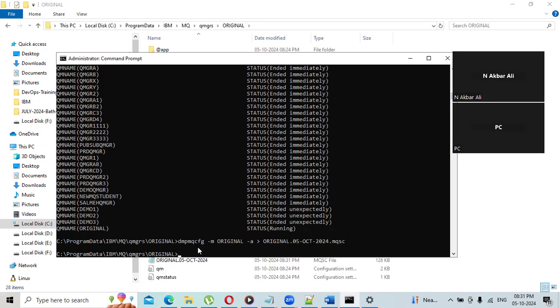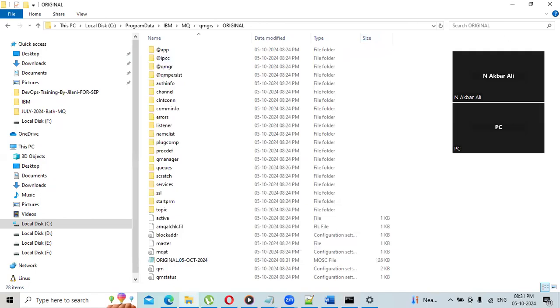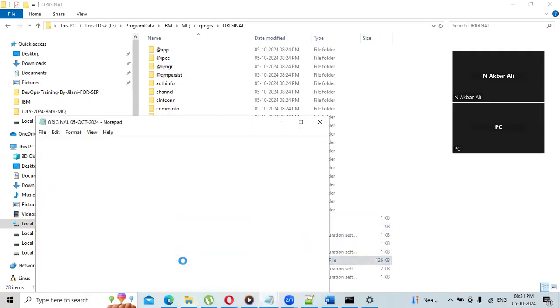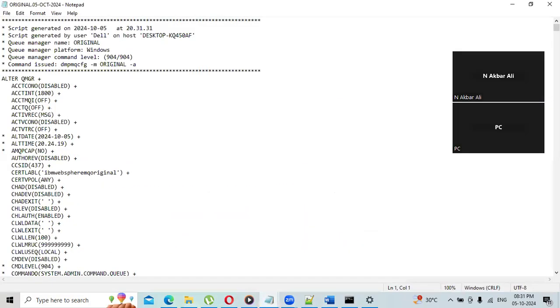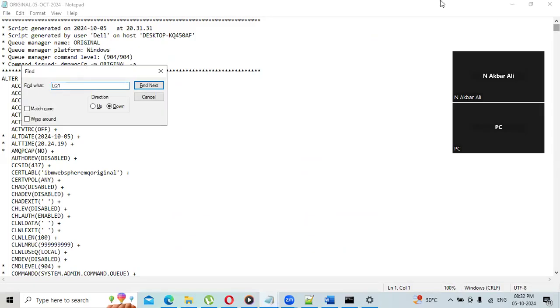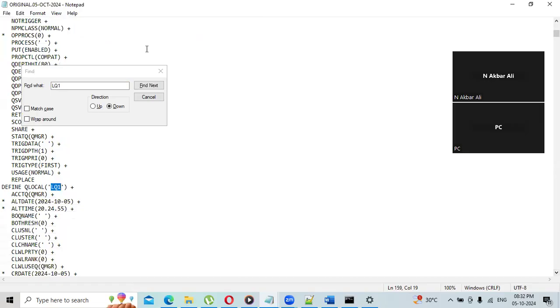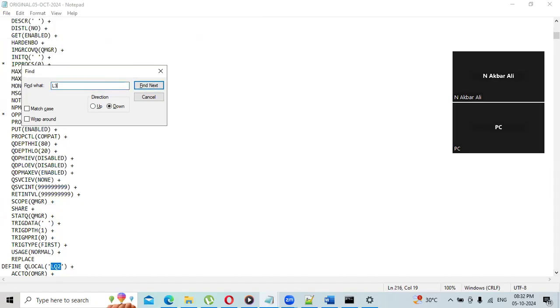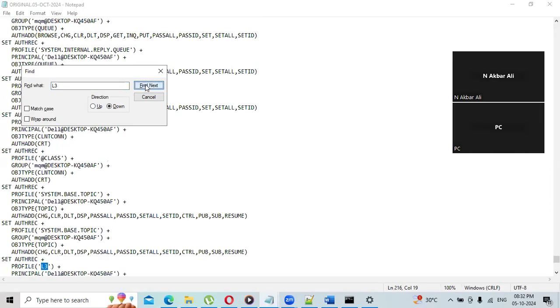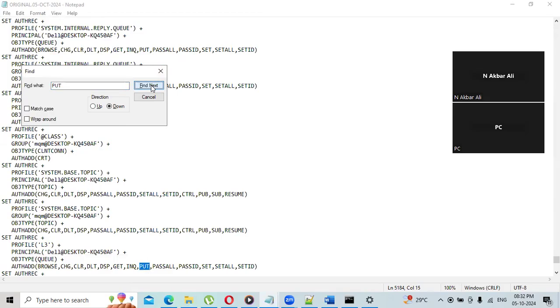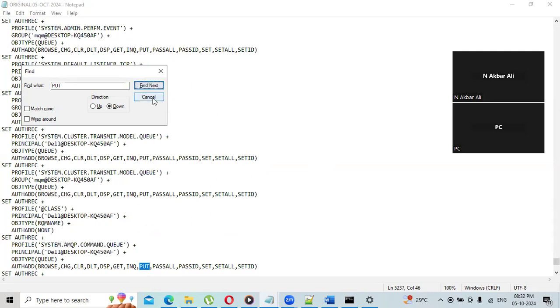See, now the backup is done. Now I can go and see where that .mqsc file got created. This one, the Notepad file ORIGINAL 05. Yeah, this is the name. Now this file has everything. Let me press Control F and search LQ1. The object is there. LQ2 is there. LQ3 is there. Perfect. The put permissions and everything got recorded.